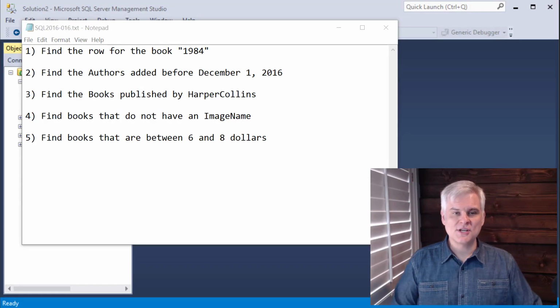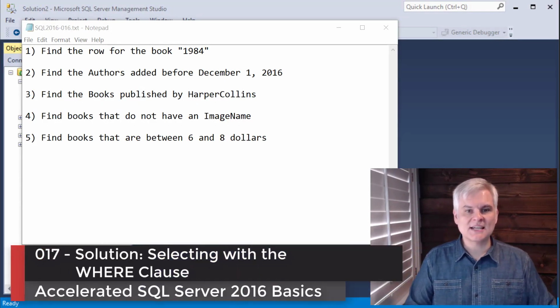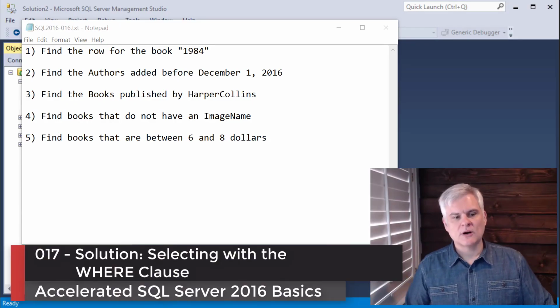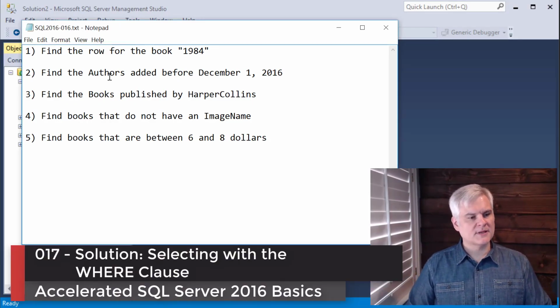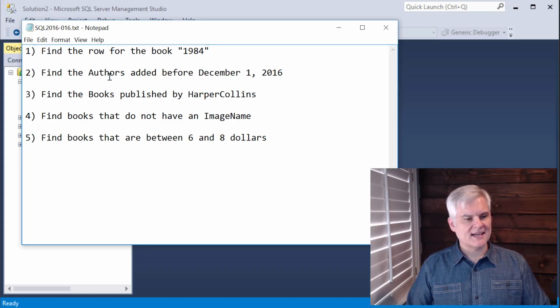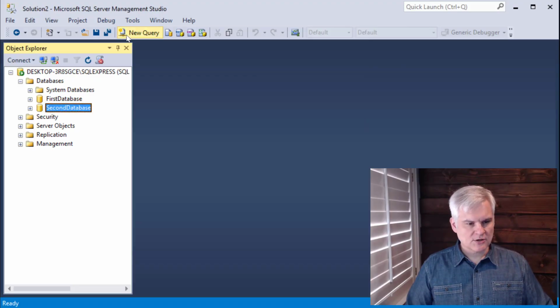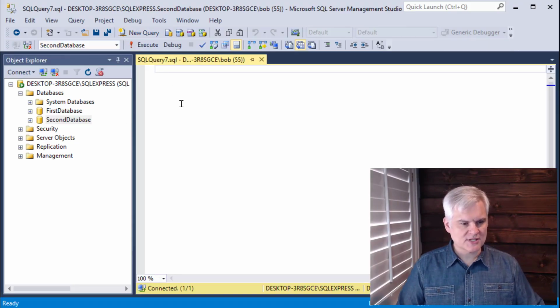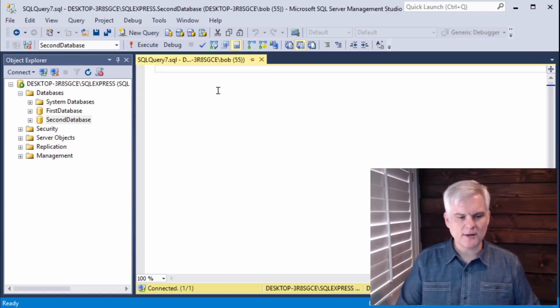This is the solution for the challenge I called selecting with the where clause, where I'm just asking you to perform 5 little select statements with where clauses. Let's go ahead and tackle these one by one. So let's create a new query here. We can use the first or second database since they're the same at this point.